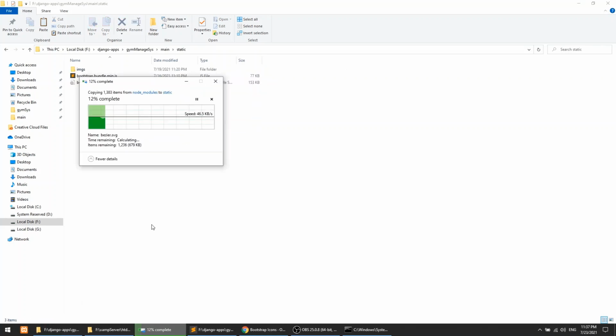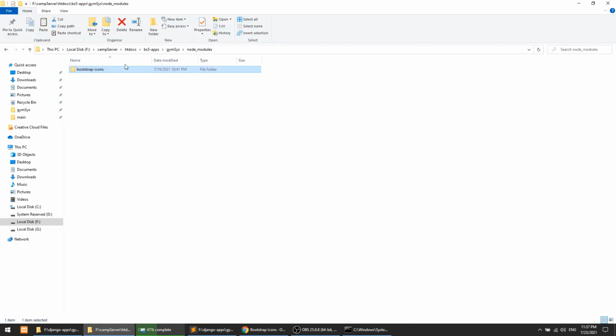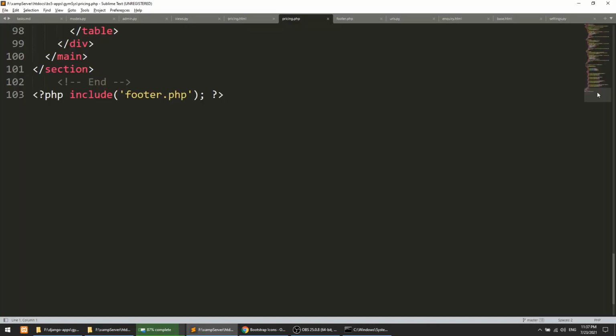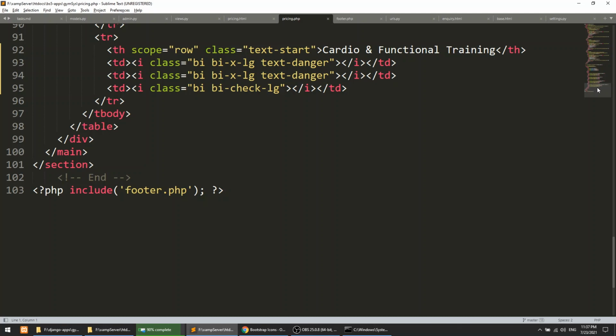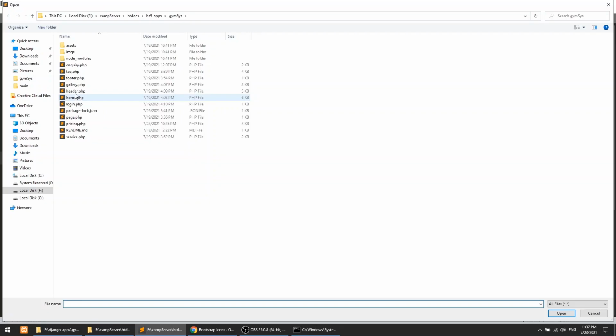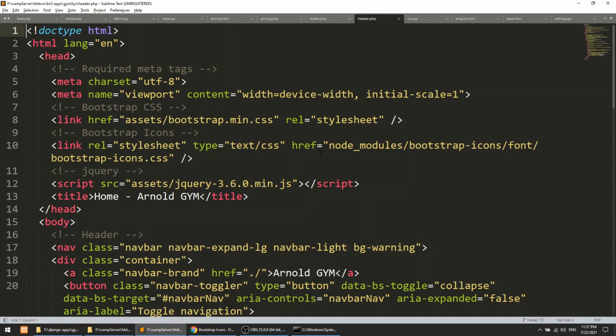Okay, and I'll copy this, and let's open the pricing.php file, and I will add this. So I will open this footer. Where is the footer? Here is the footer. So it is added in the header. So this is the header, and here are the Bootstrap icons.